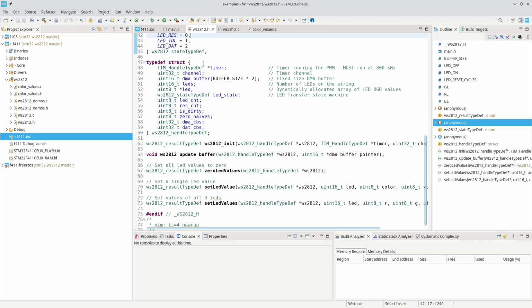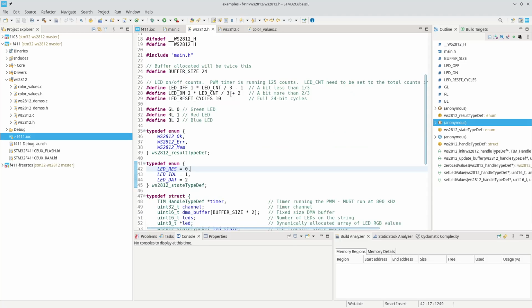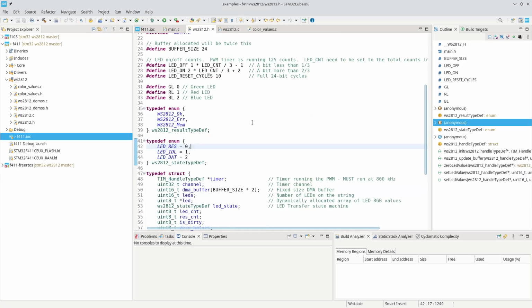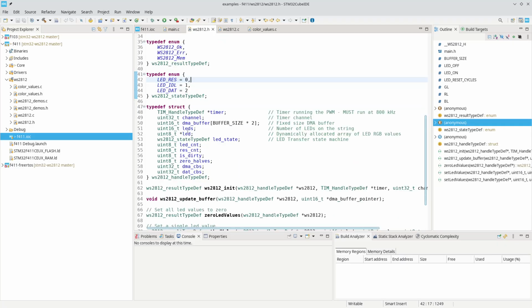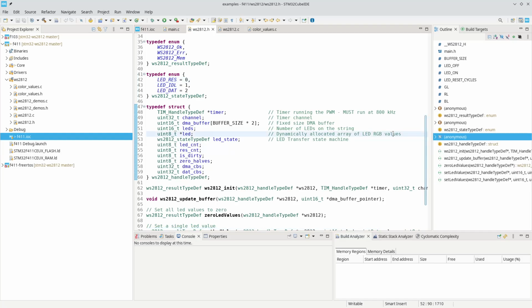Now, in our handler, we store the timer and the channel. We create a DMA buffer. The DMA buffer is a fixed size of 24 bits times 2. We will have the number of LEDs stored on the string. We will have a dynamically allocated buffer, we'll get back to that, of all the values of all these LEDs. So that needs to be allocated. We keep track of the state machine. We have some counters down here, and we have this flag, which is important, is dirty.